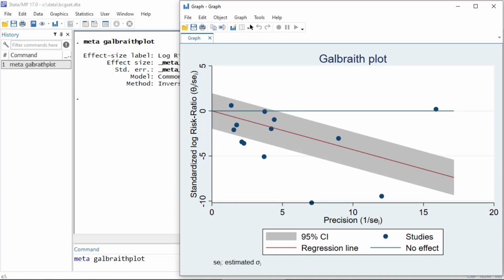These plots are mainly used to assess the heterogeneity of the studies and detect potential outliers, but they may also be used as an alternative to forest plots for summarizing meta-analysis results, especially when there are many studies. The overall effect size is depicted as the slope of the regression line through the origin.